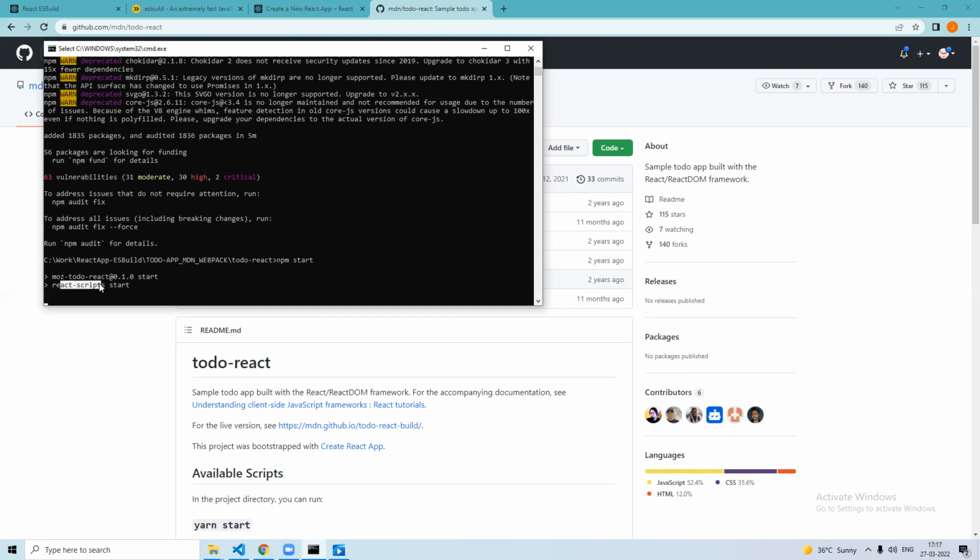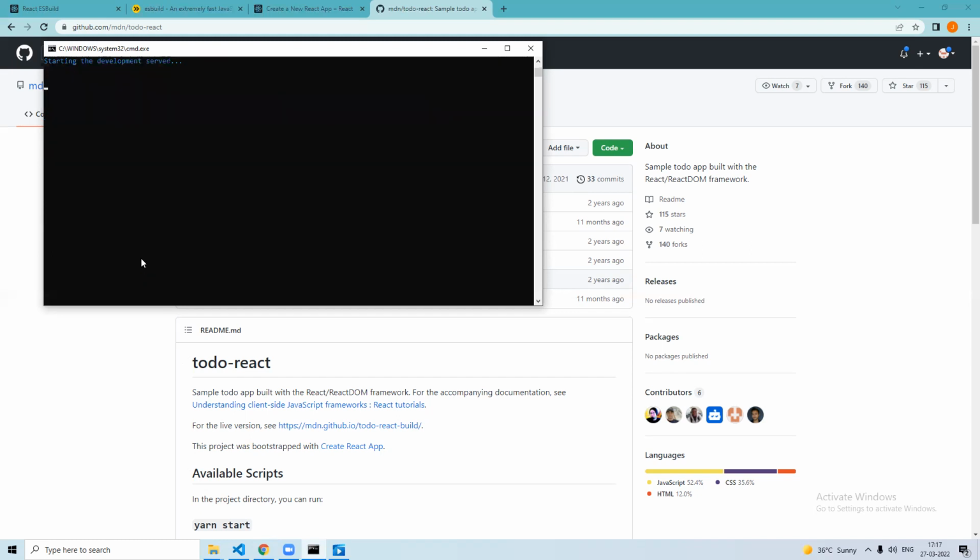So if you see, it's still running, right? I guess it has started a development server. Okay, awesome. Let's see how much time it takes. Okay, it's still running. It's quite slow. Okay, it has started the development server. So it's a bit slower, but that's what it is right now.